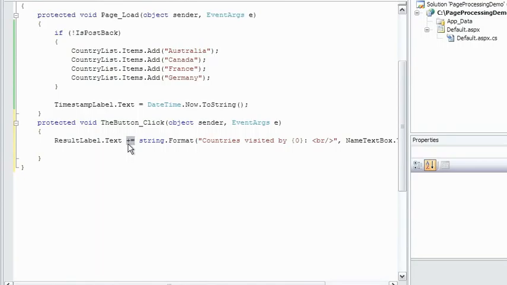Okay, so that's added the name of the person, and now we're going to add the list of all the countries that the user has added. Now then, if you have a multiple selection list box and you want to figure out which items have been selected, you have to, unfortunately, loop through each item and check each item in turn to see if it's been selected. There isn't any easy way to say to the list box, please give me back all your selected items. You have to manually iterate through each item yourself.